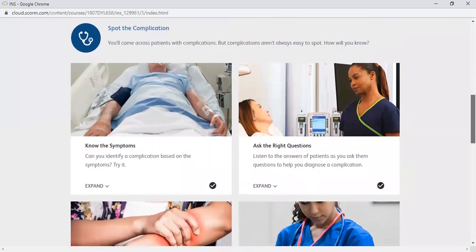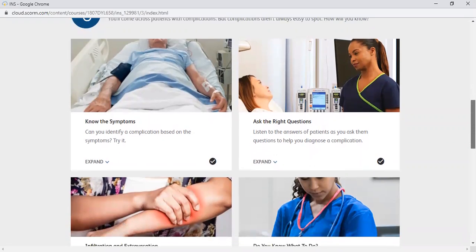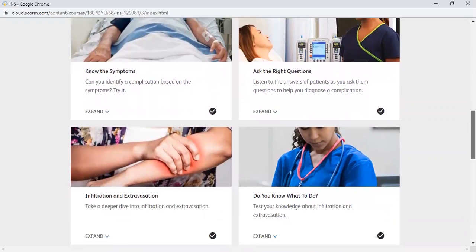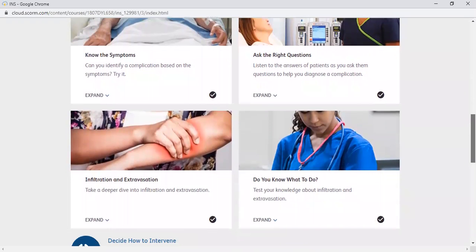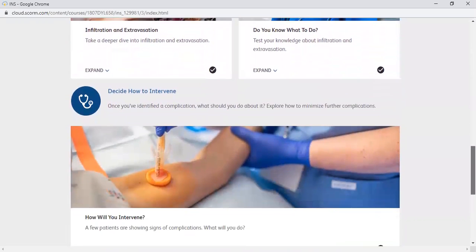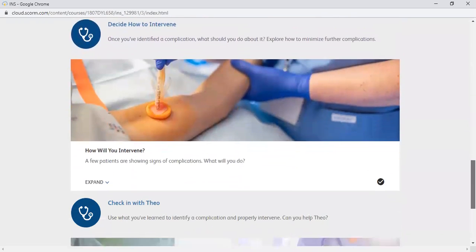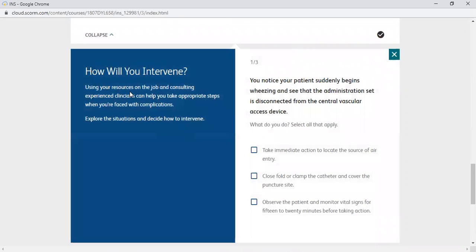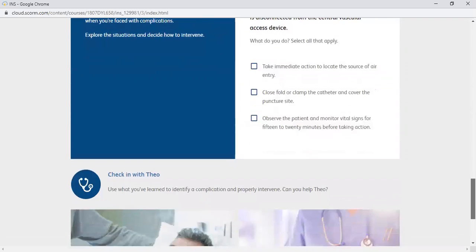So we've covered specifically in this module infiltration and extravasation, as well as infection. And so we have some activities with those various complications. We learn how to intervene. And in applying how to intervene, we have 3 application questions for the learner in this activity.